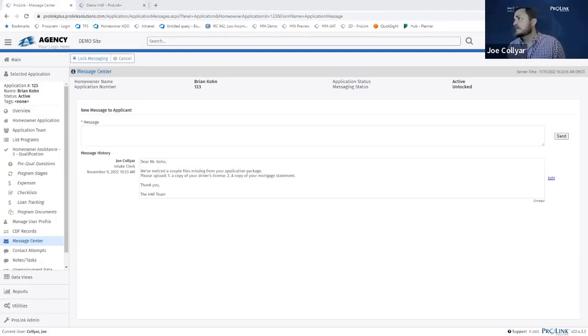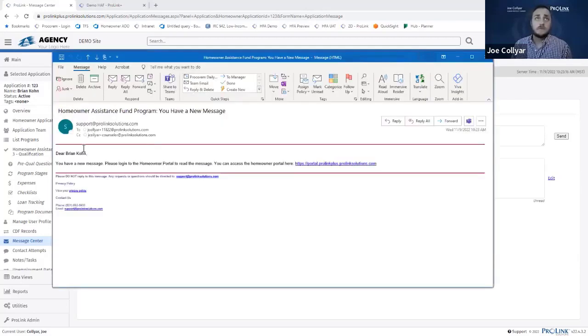Really quickly, I mentioned that we notify the applicants when they have a new message. So looks like we sent an email. Dear Brian Cohn, you have a new message. Please log into the homeowner portal to read the message. And then we give them a link so they can go straight to log in.